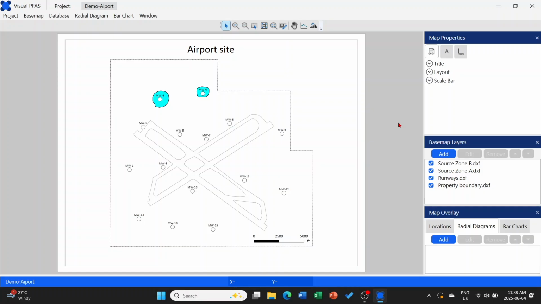guide. If you are not sure how to create a project, import your dataset, or create a base map, please refer to the earlier tutorial videos in this series. In these earlier videos, we had created our demo project, imported the project database, and created the initial base map. In this tutorial on radial diagrams, we're starting with the same demo project already open in Visual PFAS.